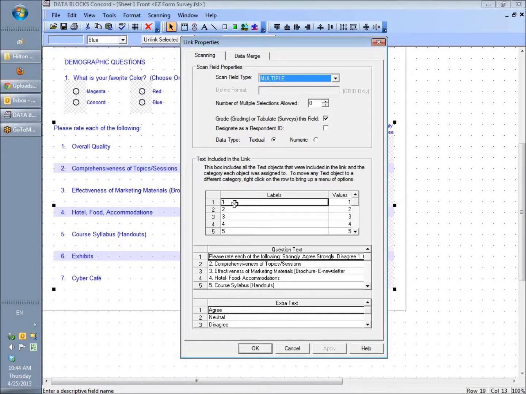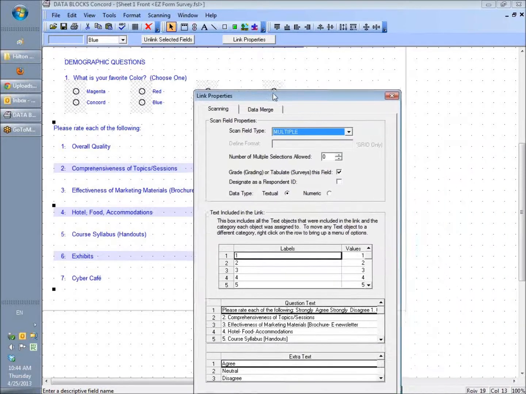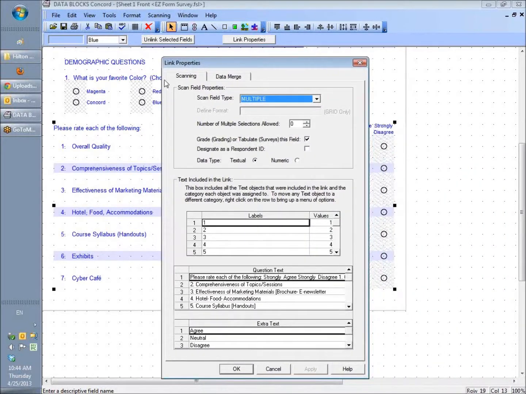Our labels should be here. We should have strongly agree, agree, neutral, and so forth. Our questions should be here. Nothing should be here. And what we've got is it stuck "please rate each of the following," which isn't really a question or a label. It put that with the labels because, based on the position of that piece of text, it doesn't know whether it's a question or a label, so it really messes up the link. So that's the purpose of the software popping up the link properties window.